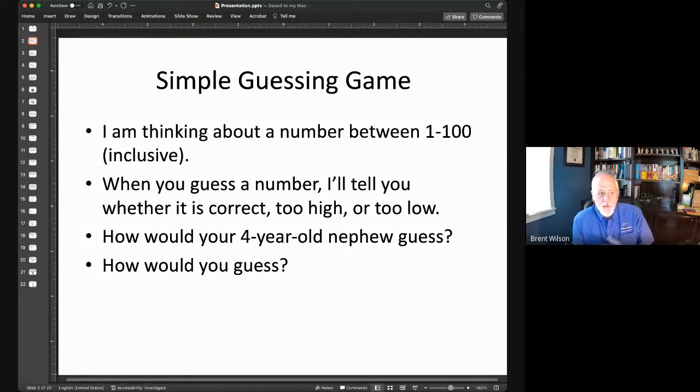Now think about how a 4-year-old would play. A 4-year-old is going to go 3, 72, 51, 63, 13. It's a shotgun approach, right? They're just all over the place. What makes your choice different and better than what the 4-year-old chooses? It comes down to algorithms. It comes down to understanding a faster way to get to a solution.